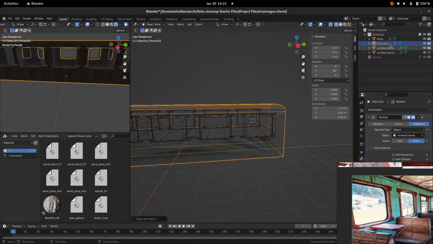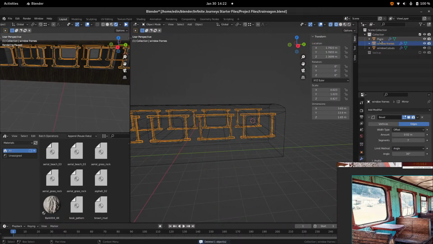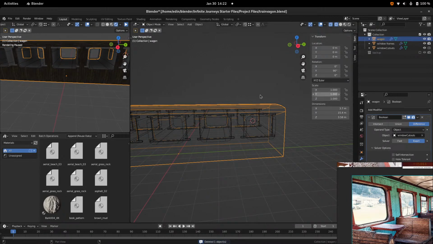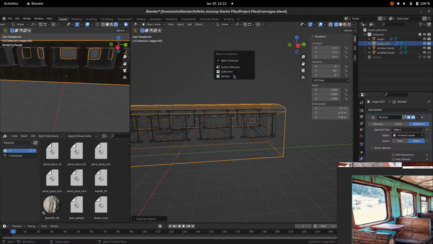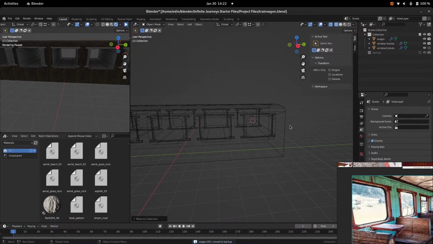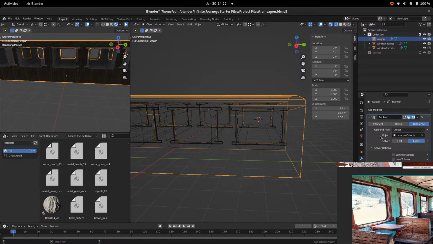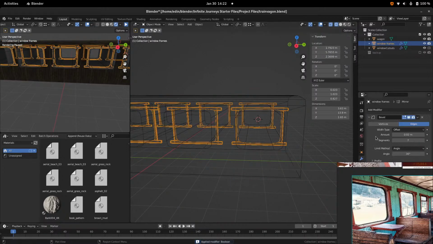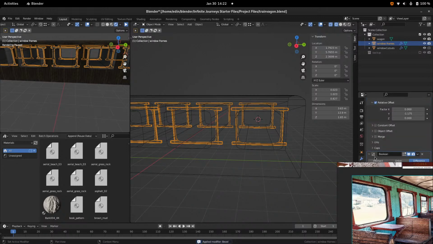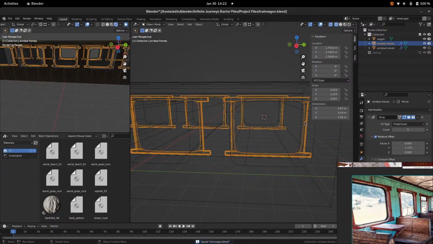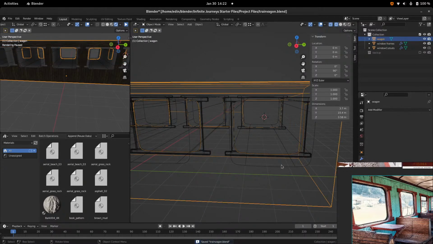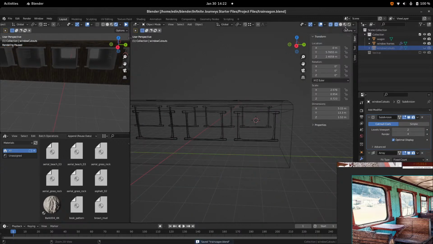Oh, and this here. Before I duplicate it, I will also rename it to wagon. I don't know if it is like this in English, but in German it's called Waggon. So I just assumed that it would be similar in English. Okay, Boolean apply. Also I have to apply them one by one like this, and then this. The array modifier I don't have to apply.